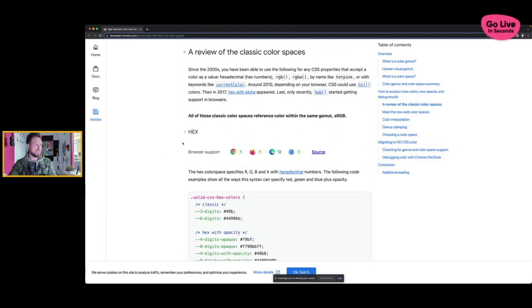Okay, so a review of the classic color spaces. Since the 2000s, you've been able to use the following for any CSS properties that accept a color as a value. You have hexadecimal, that's like hex numbers, RGB, RGBA, named like hot pink, or with keywords like currentcolor. Around 2010, depending on your browser, CSS could use HSL. So HSL has been around for 13 years and usage is at like 0%. What is going on? I don't know. Then in 2017, hex with alpha appeared, and last, only recently, HWB started getting support in browsers.